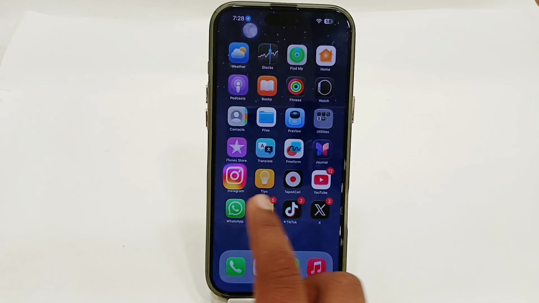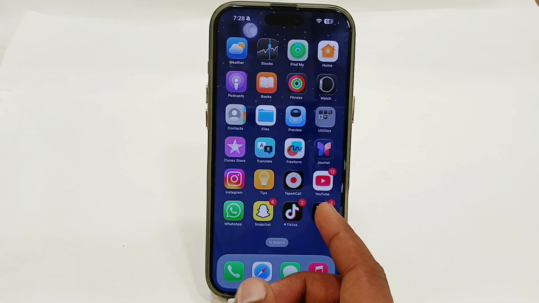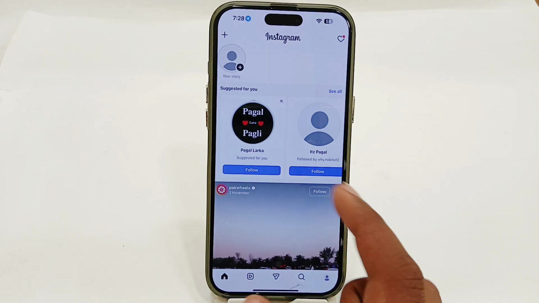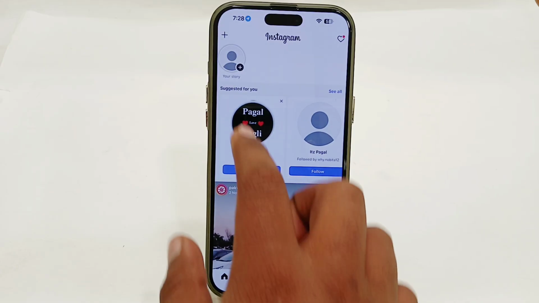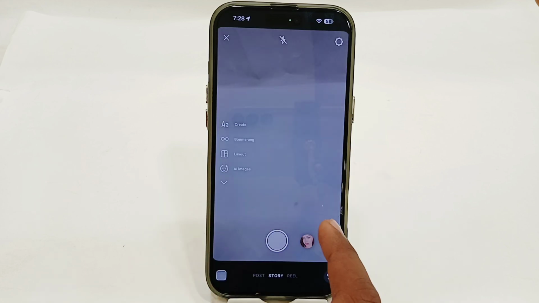First, I recommend you update your app to prevent issues. Open your App Store or Play Store and try to update your app. After updating, open your Instagram app here. Just tap on this plus option and then select story, then tap on the camera option here.